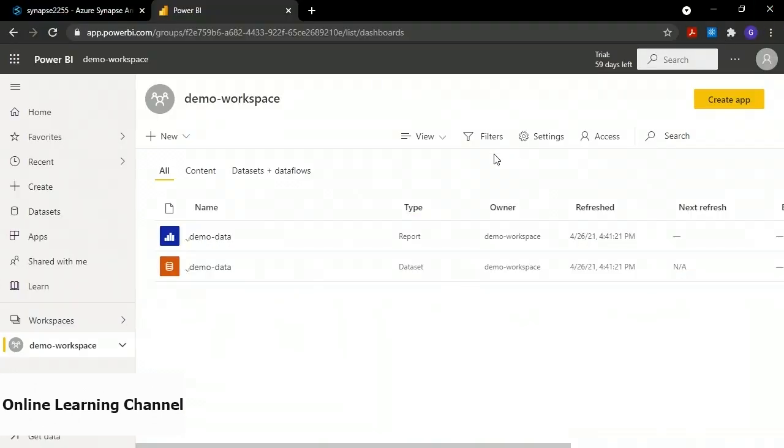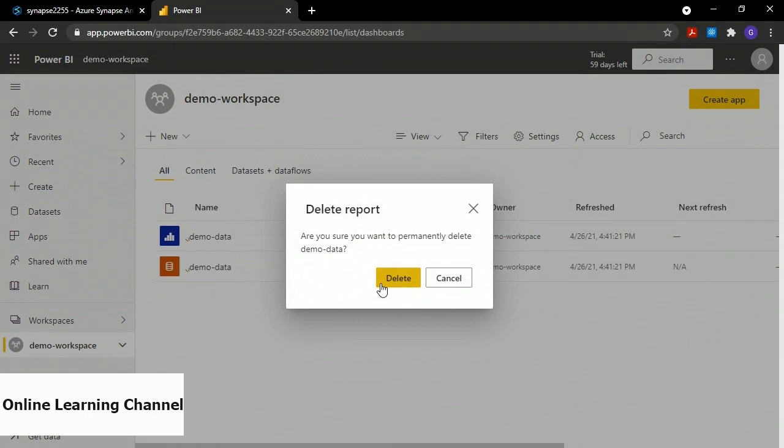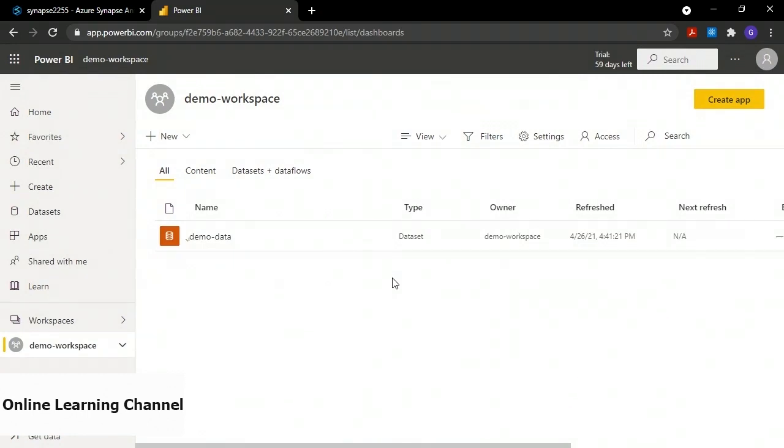And now I'm back in the website, and you can see on my website I'm still on Demo-Workspace. But now there are 2 rows in the table on this page. There's a report and there's a data set. As I mentioned, it creates the data set and then it creates an empty report. I'm going to click the ellipsis just to the left of the type column for the demo data report, and I'm going to choose delete because we don't want this report for this demo. It asks me, are you sure you want to permanently delete demo data? And I'll click delete. Now I'm left with the data set.